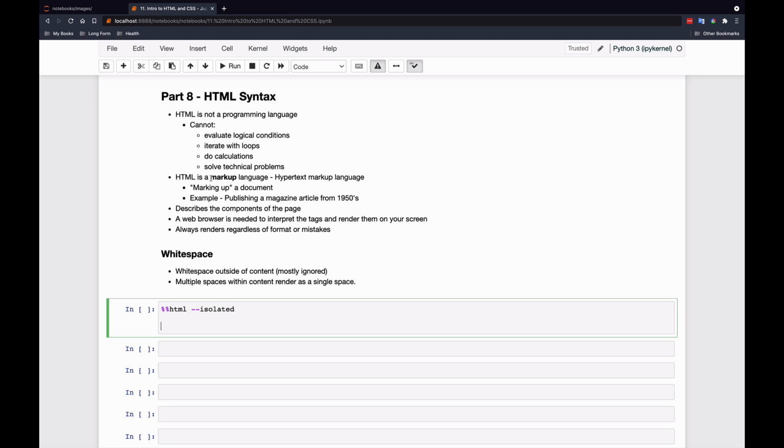HTML is considered a markup language, and in fact this word markup is in its name. HTML stands for Hypertext Markup Language. So what does this markup part mean? Well, you can think of it as like a phrase like marking up a document. Say if you're editing, you're going to mark up something.